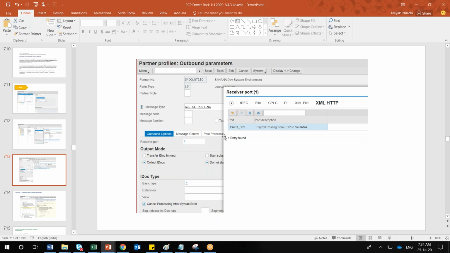In the receiver port, accordingly, for your client system, you will be choosing that particular port which you'll be using. And also we are using CPI. So for that reason, I have mentioned my port as PAYR_CPI. This is my partner in the partner profile. I have maintained all these things.